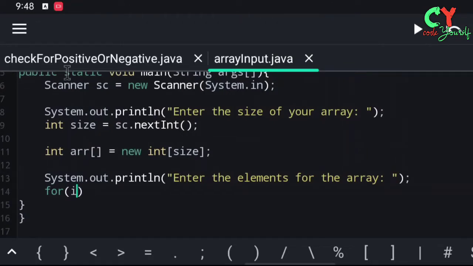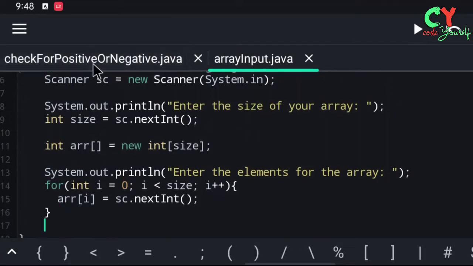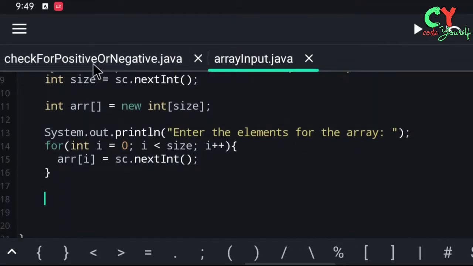For loop, I starts from 0 and it will go up to what? Less than size. I mean if the size is 5, it will go up to 4. Why? Because the index starts from 0. I have discussed that in the logic part. See, arr of I equal to sc.nextInt. I have explained everything clearly in the logic part. If you skipped that, then you can go and check it out.